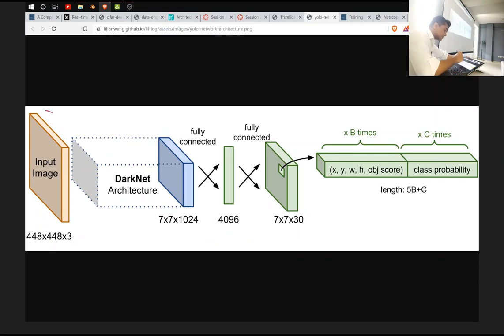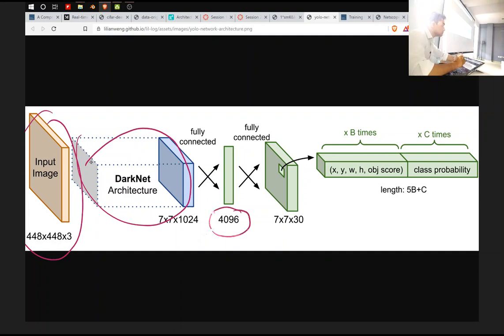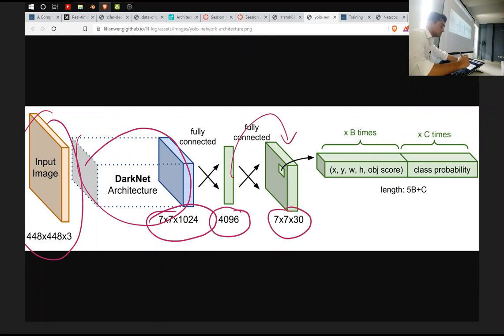Okay, now second thing, if you look at YOLO V1, this is what YOLO V1 is doing. We are going to start with 448. Then we have this darknet architecture, which gives us 7 x 7 x 1024. This is our VGG network. We collapse it to a 4096 fully connected layer. We reorganize that layer into 7 x 7 x 30, right? And then this is connected to these many objects. Now, how many bounding boxes do we have? We have 2 bounding boxes in YOLO V1. And how many classes? We have 20 classes.